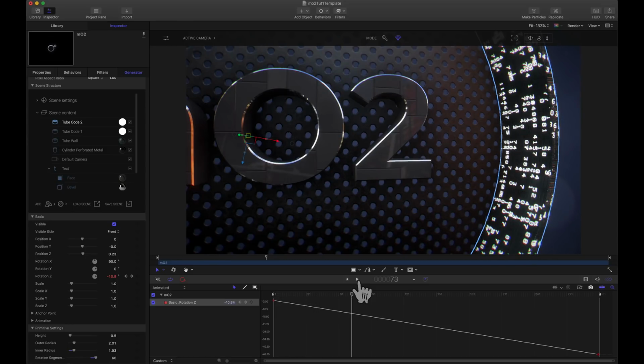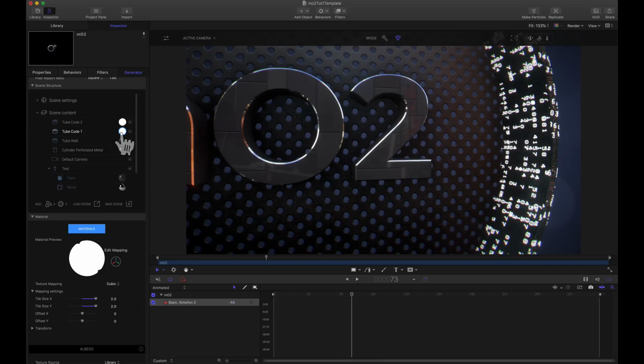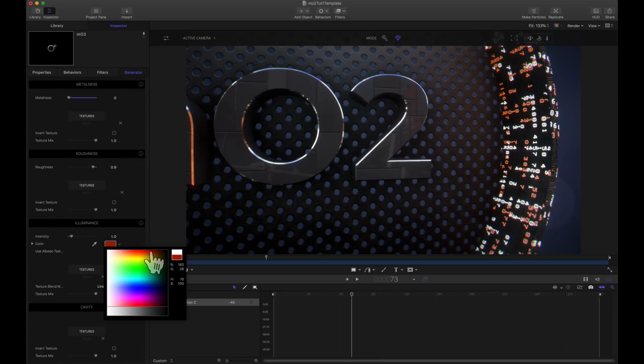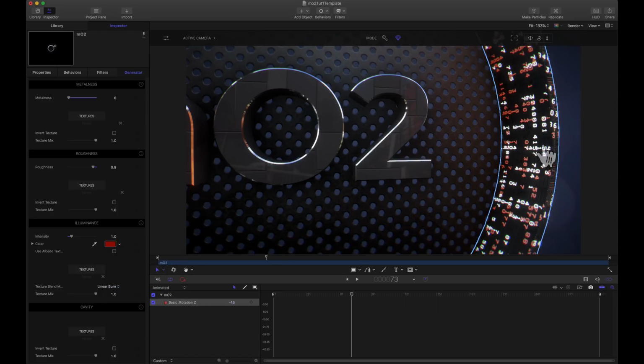Now, suppose I want to come in here and change some colors. We're going to apply some references here. I'm going to select the material for tube code 1. I'm going to come down to its illuminance, and I'm going to change this color to something that's definitely different, like a red. So we have a red and a white, but it didn't change both of them.